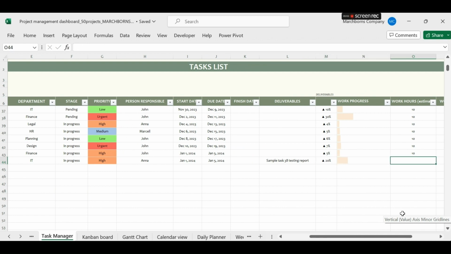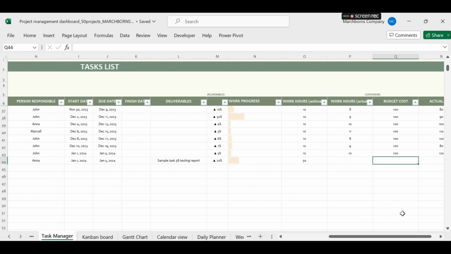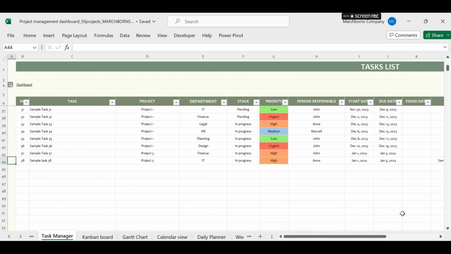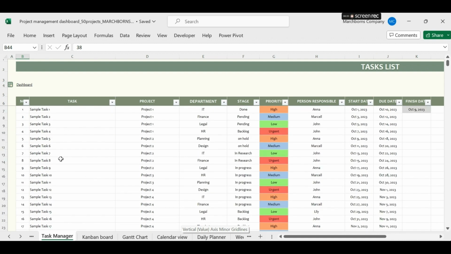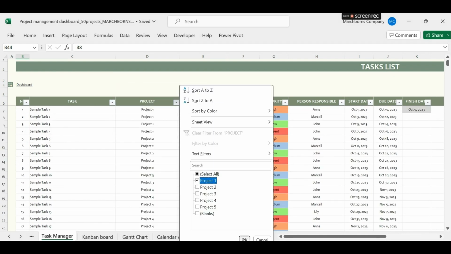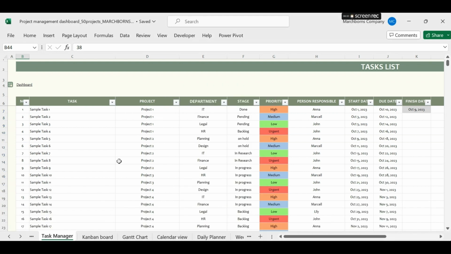Actual work hours. Leave this blank for now. You can update it when the task is completed. Budget cost. Enter 100 as the budgeted cost for the task. Actual cost. Leave this blank for now and update it when the task is completed. This provides a detailed overview of your tasks. You can filter, sort, or analyze the data based on different criteria using filter option.